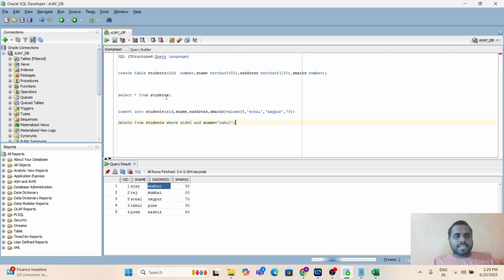Suppose currently we have seen the insertion into the table and the deletion from the table. Right now suppose we want to update a particular record. Suppose, see here, I want to change the name Raj here. Suppose we have to mention not Raj, Raju. So how can we change the name?